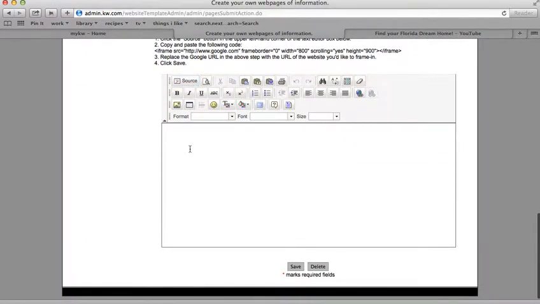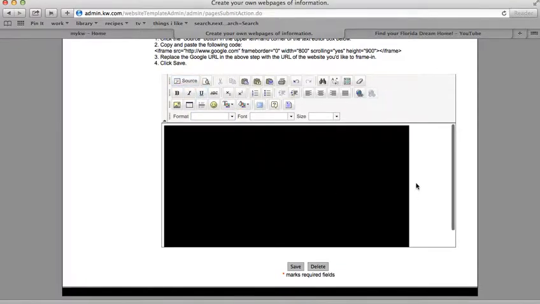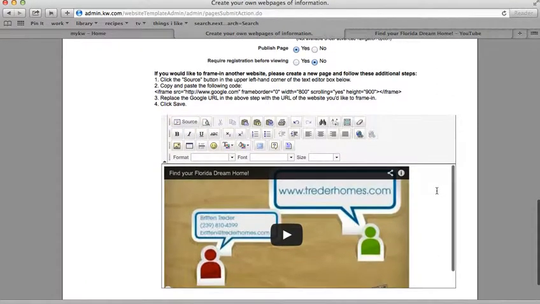Alright, so in order to add it, you're just going to click on the source button, and then we're going to paste it right after these words right here, these letters right here. Alright, so the things that we want to do probably are change the size a little bit. I'm going to click source again so that I can see what my video looks like.